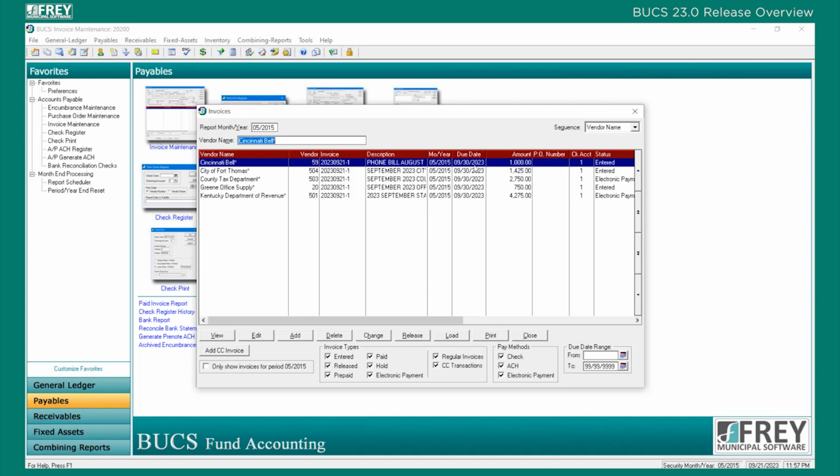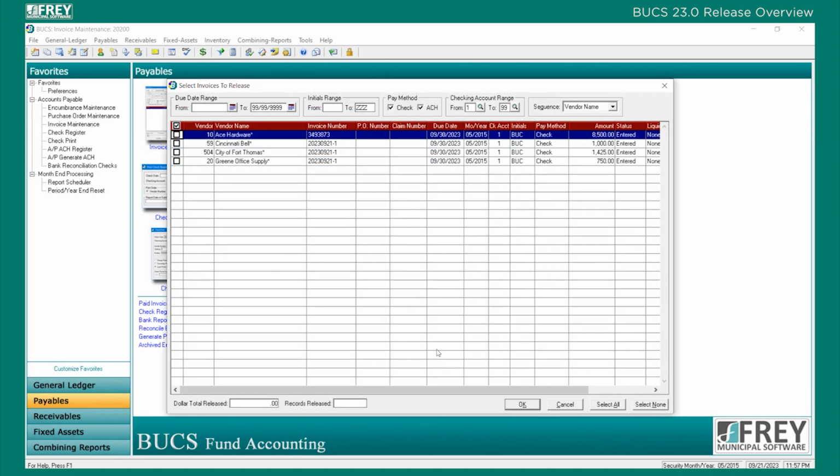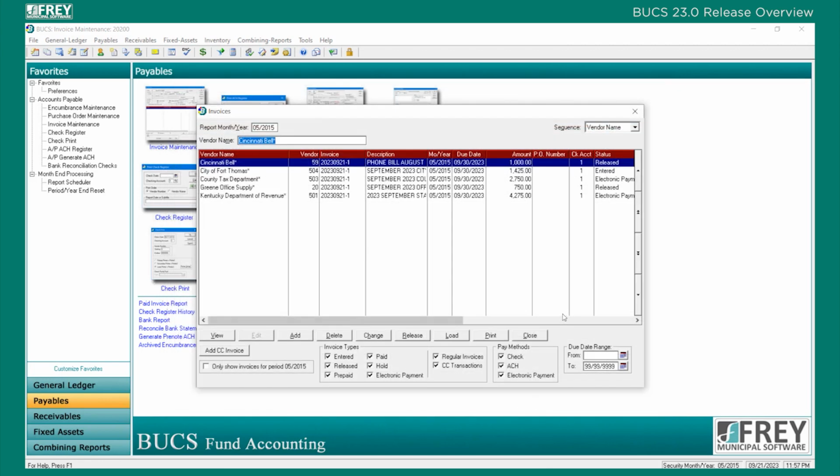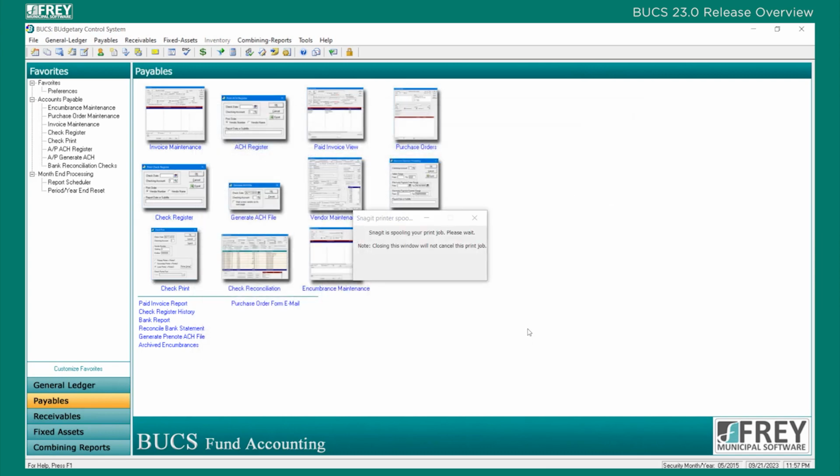The next option is when you're releasing invoices for payment, when you click on the release selectively, before you had to click on things to highlight it. So now you can click here, and then it's highlighting the invoice that you're on. And then you still click to select. Basically made that a little bit cleaner for you. Click OK, and those are now released. Click on close, back to the main menu.